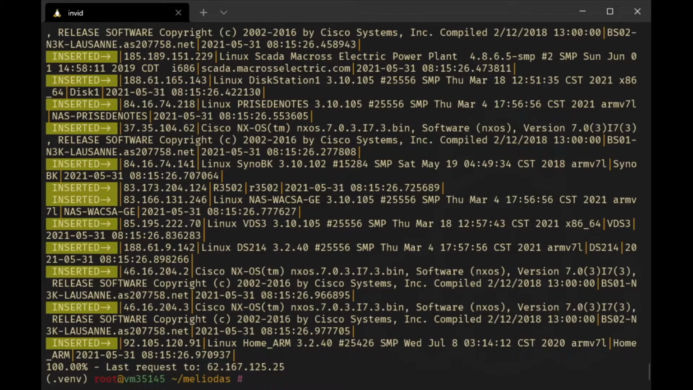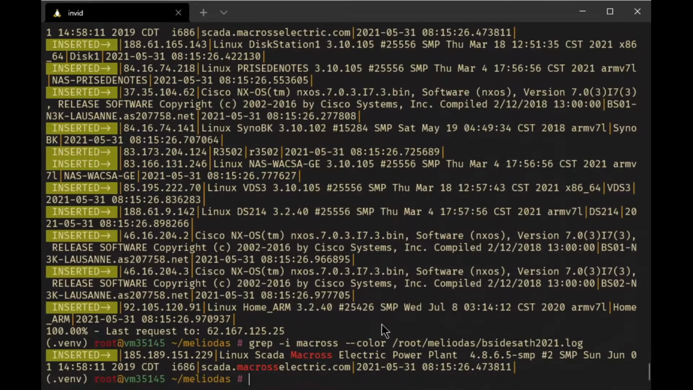So in the result of the tool, we can see the IP address, the host name, the version name of the device, and also the day. So if we search for a string that has the name of the company Macros in the result, we can actually see that there is an IP address related to the company.